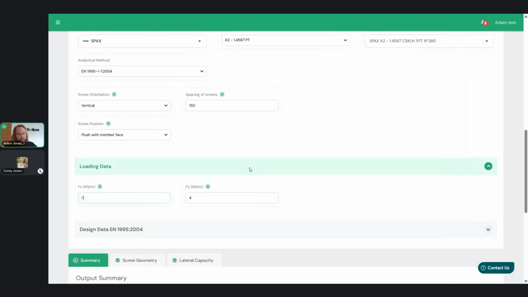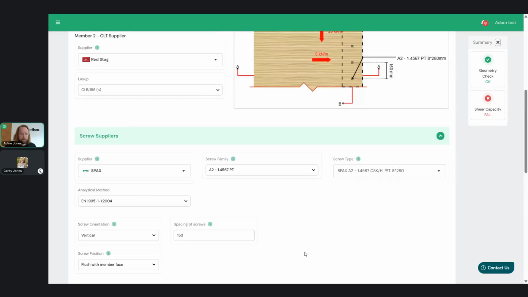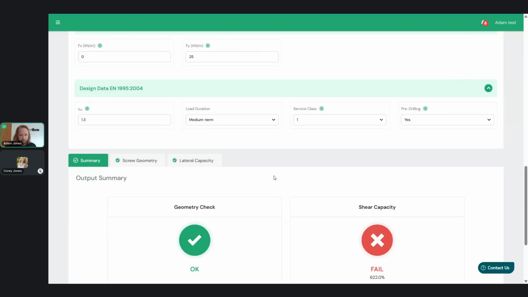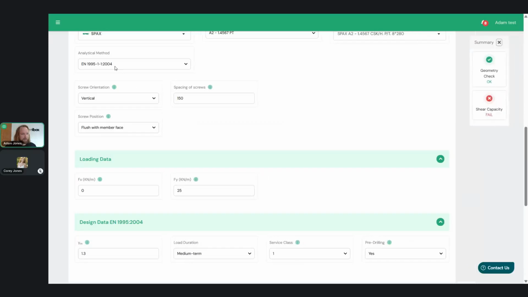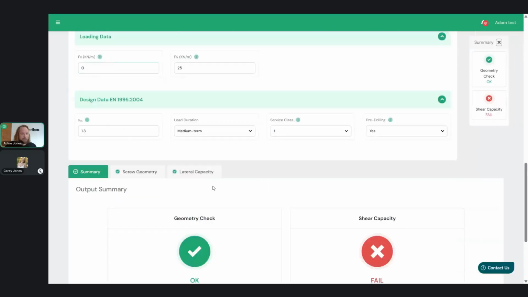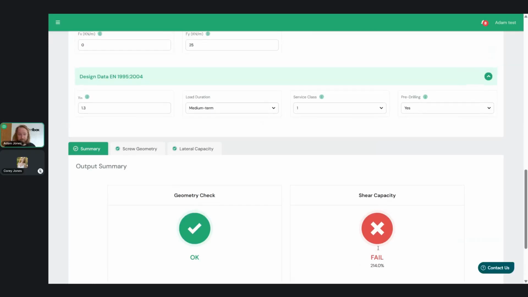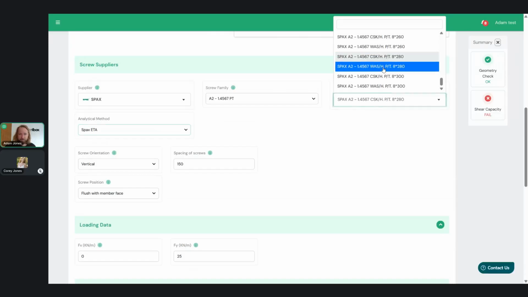For our loading, let's go 0 in X, 25 in Y. And if we go back to our top view, we've got 25 kilonewtons per meter, and that is the diaphragm reaction scenario that we've got. Design capacity is currently to Eurocode. Well, shear, it's failing by quite a bit, which is quite interesting. If we did go to an ETA, in this instance we got a lot more improvement, from 600% to 200%. That's a massive difference, right? So it's always important to double check.